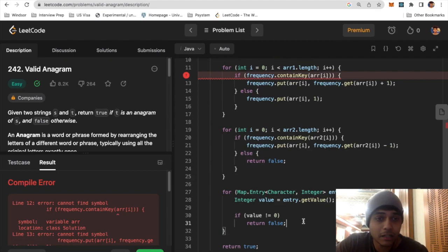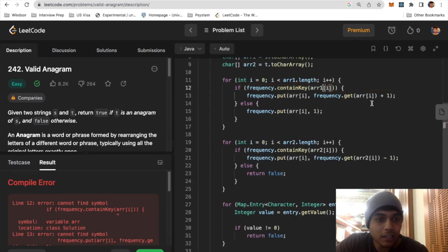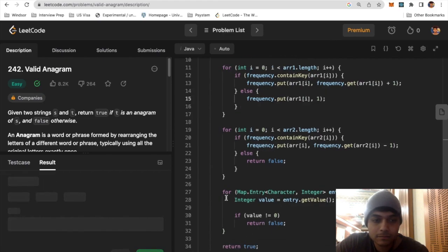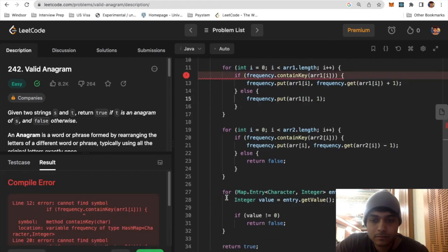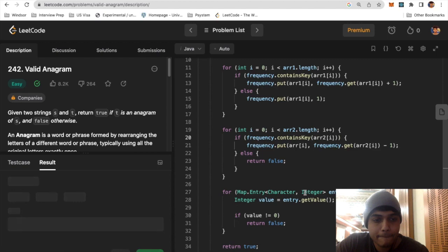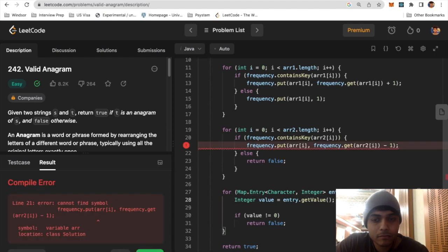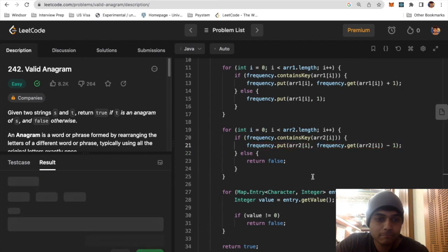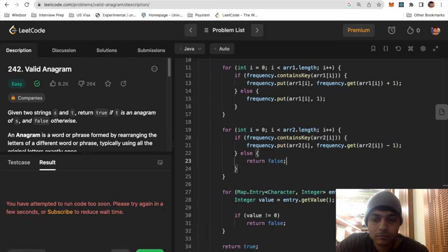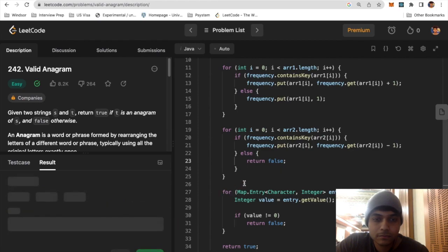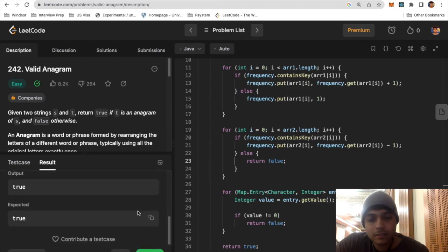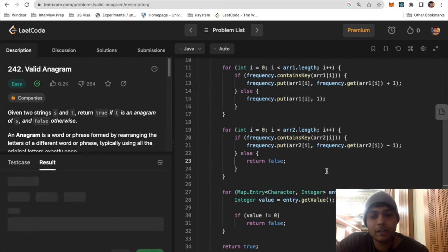So yeah, we do have a compiler error. I need to put in array1 here. Silly mistakes, I guess. Let's run it again. Oh, contains, my bad. Oh, another error. It's supposed to have array2 here. Yep. So the test cases are passed. Let's submit and see if every test case is passed.